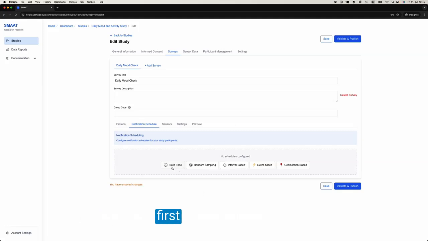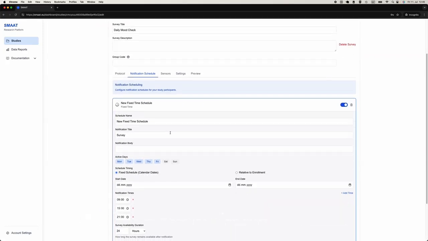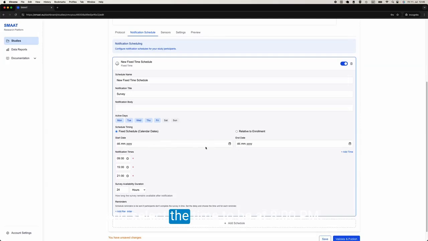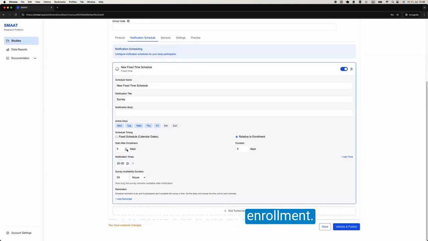So we will first add the fixed time notifications and select the time to be 8 p.m. The starting date and the ending date will be relative to enrollment, so we start on the first day and finish on day 7.